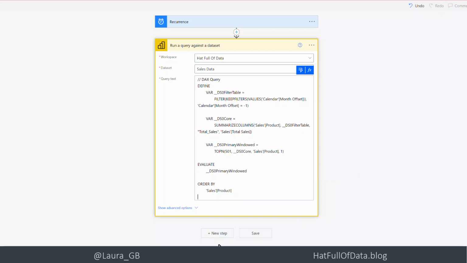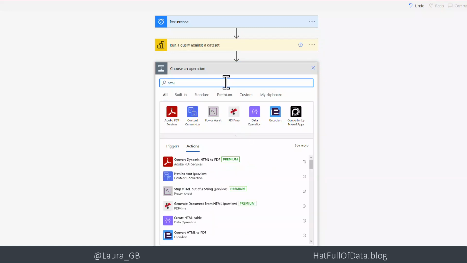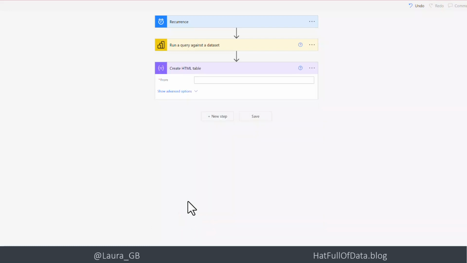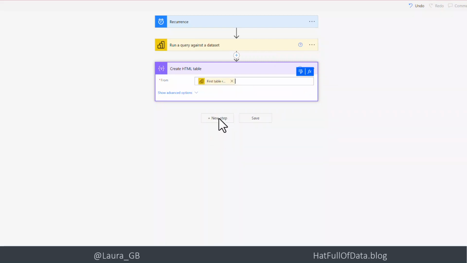So now we're going to want to email that to somebody. So we're going to do a very simple version. This is not going to be the prettiest email in the world, but we're going to start by just doing a quick HTML, create an HTML table, and we're going to come into here, and there we are. Run a query, first table rows, so that can go into there.